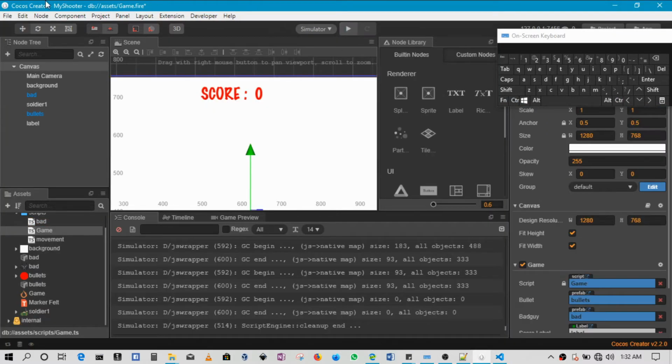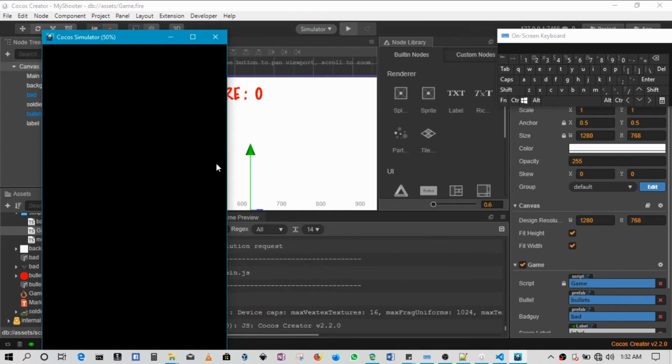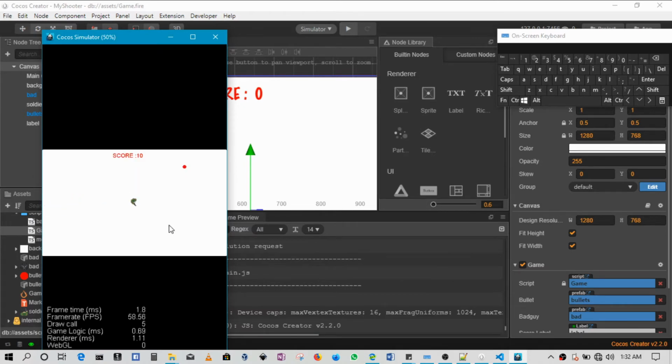So when we run this, we just save our scene, run it, we'll see that our score is now going to be increasing by 10 every time we shoot. Okay, so that's a simple way to add scores.